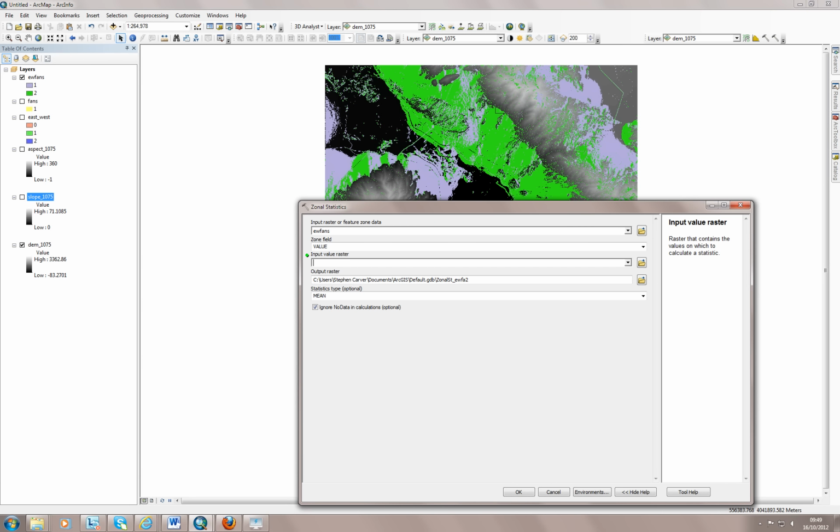The input value raster is a raster which contains the values on which we wish to calculate the statistics. So I'm going to input my slope data here. So I'm going to calculate zonal statistics for these separate east-west facing fan units based on slope.